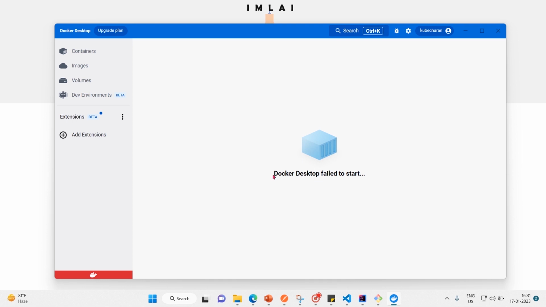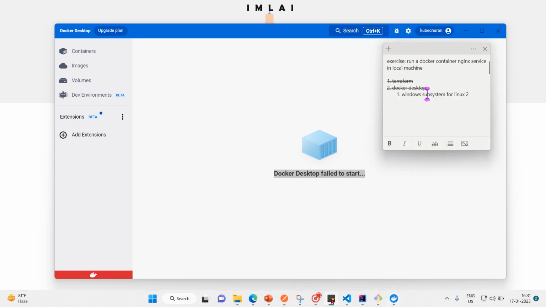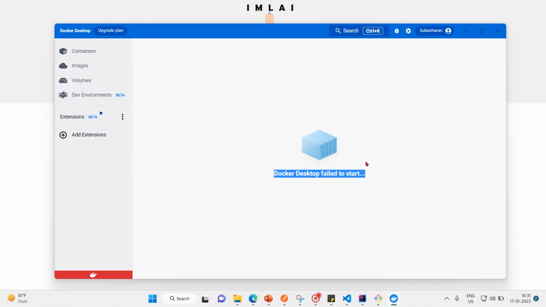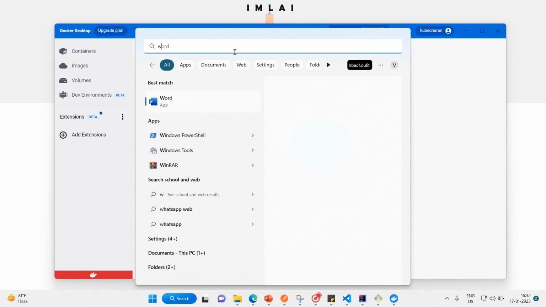Why? Docker Desktop requires, as I have mentioned in the sticky note, Windows Subsystem for Linux. That's the reason Docker Desktop failed to start, and it is red: engine failed to start. So now I have to install Windows Subsystem for Linux, WSL, and only after that can I move on to execute this exercise. So let me type WSL.